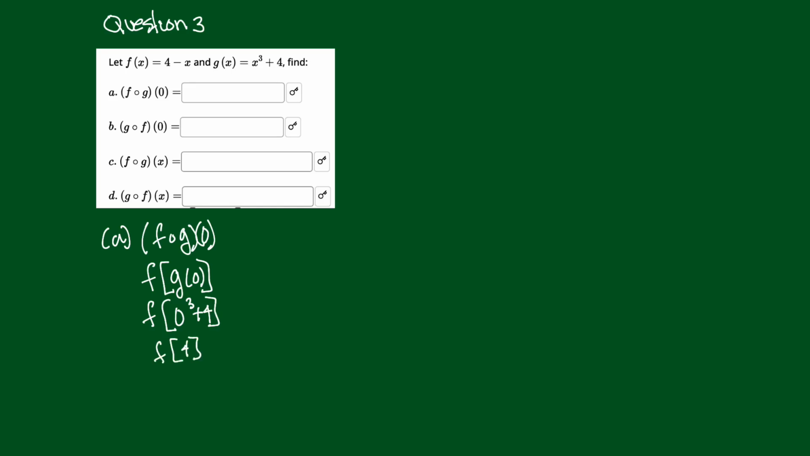Now what does f say to do with that 4? So locate f, all the way up at the top here. It says to take 4 and then minus whatever you put in. So we're going to get 4 minus 4. We'll get 0.